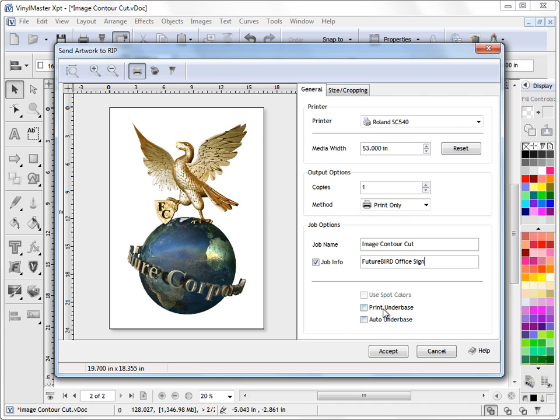Now the underbase, the print underbase and auto underbase. If I check print underbase here, and I've set an underbase color in the program, it will send that underbase color, as I've selected in the program, to the printer and print that as the underbase. If I check auto underbase, it will just print whatever the printer's default underbase color is.